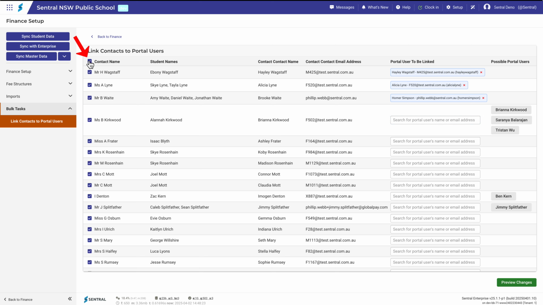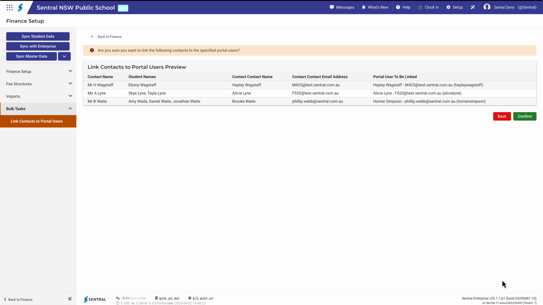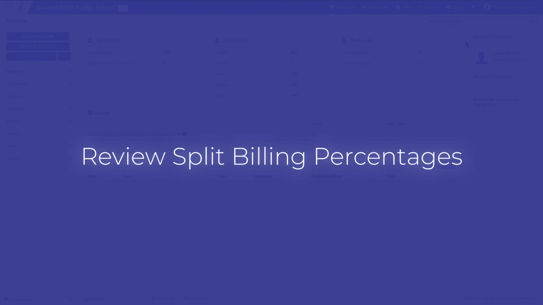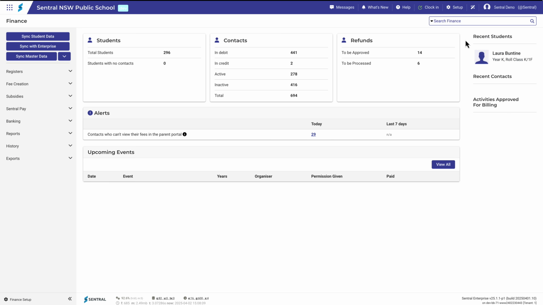Tick this box to select all users and then click Preview Changes. Click Confirm to link the listed contacts to the specified portal users. By default, Sentral assigns the financially responsible person for the student at 100% for fees payable. However, if there are other contacts that also need to become responsible for fees, they can be added.